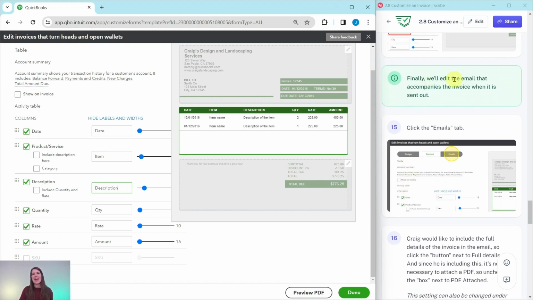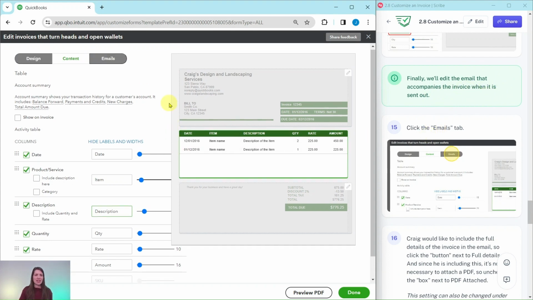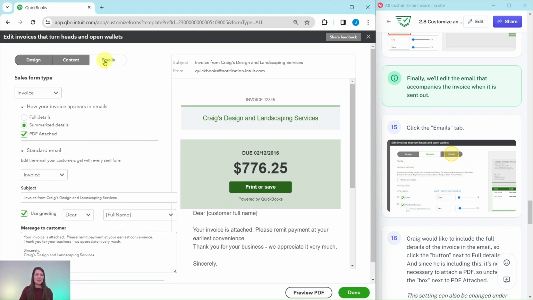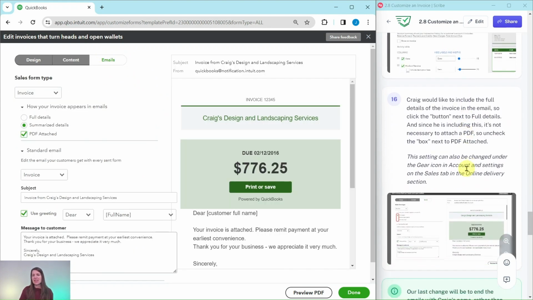Now, finally, we'll edit the email that accompanies the invoice when it is sent out. So let's click on the Emails tab right here at the top. And you can see here all the information about the emails that are going to be sent out related to the invoice.